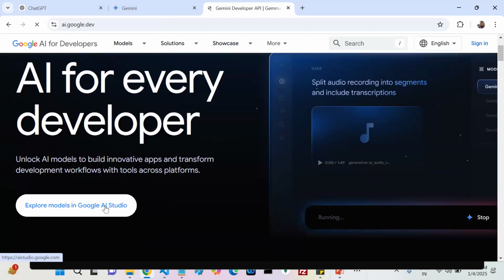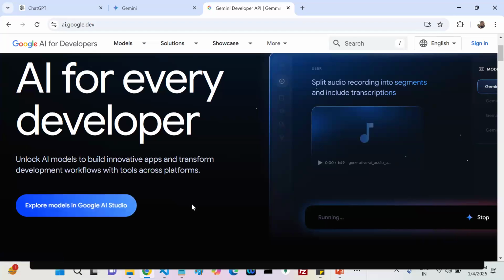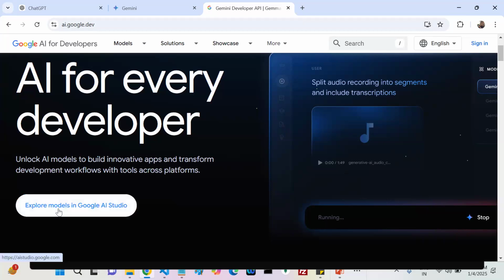Explore models in Google AI Studio. See this? The models. What are models? It's a kind of program that they already wrote. That program is completely trained. If you ask any question, they are ready to give the answer. Well trained means their answers are also that accurate. So the models are well trained. Now explore the models. Click on explore the models.